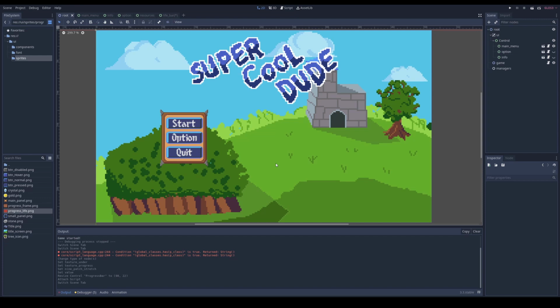So that's pretty much it for this simple UI main menu tutorial.